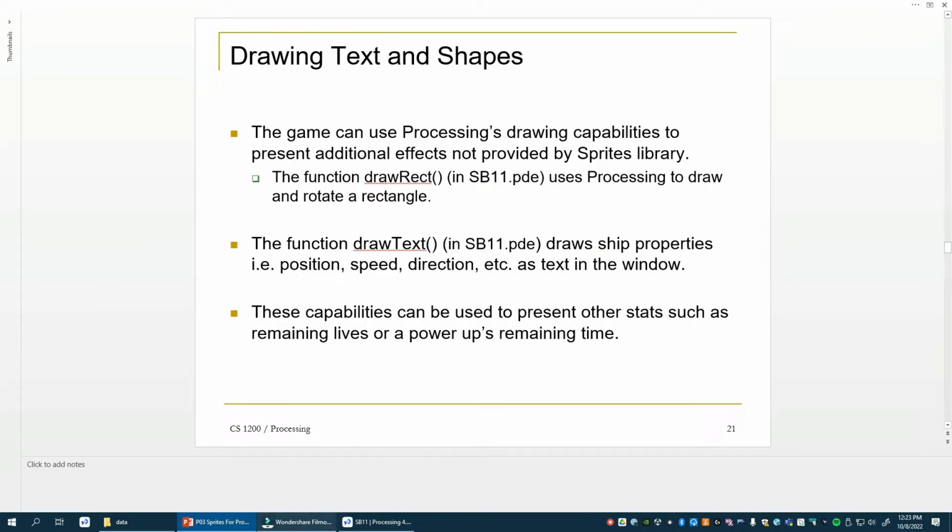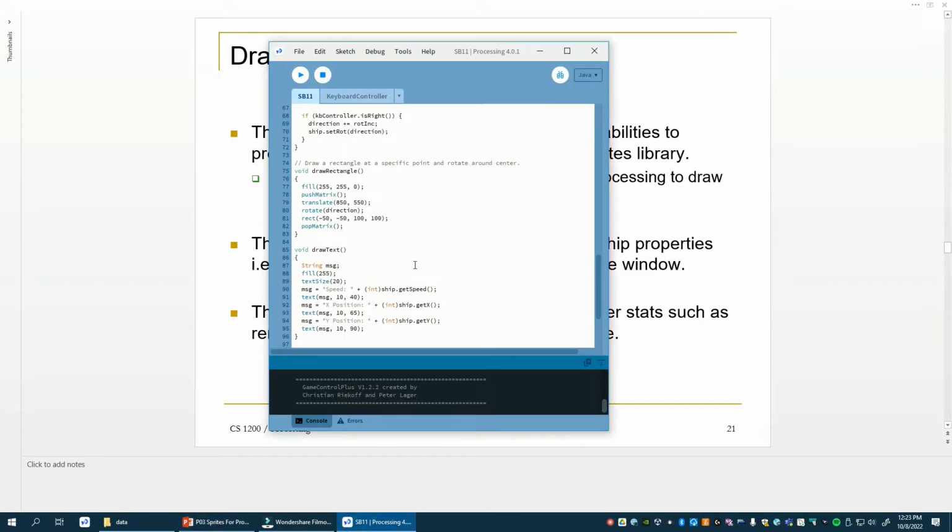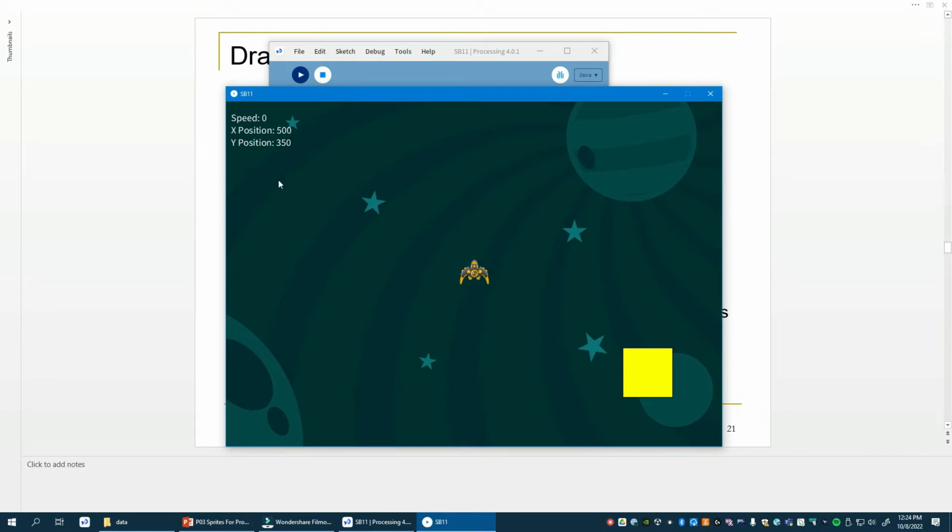Okay, much of the emphasis of this section has been on how to use the sprites library to draw things. But we also want to draw text on the screen. And we also will want to use Processing's basic or primitive drawing capabilities to draw rectangles, shapes, and ellipses. We showed that a few weeks ago.